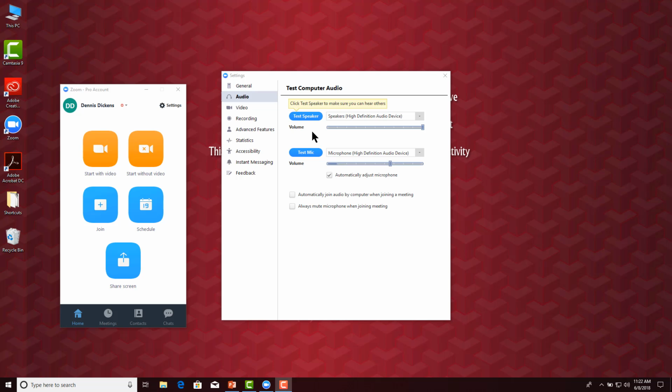This is the test computer audio window. We'll start by testing the speakers. Click the test speaker button. Move the slider on the volume bar to get the desired loudness. Click the stop button when you are done. If you aren't getting any sound, you may have to do some troubleshooting. Changing the source through the computer's source drop-down menu might work.